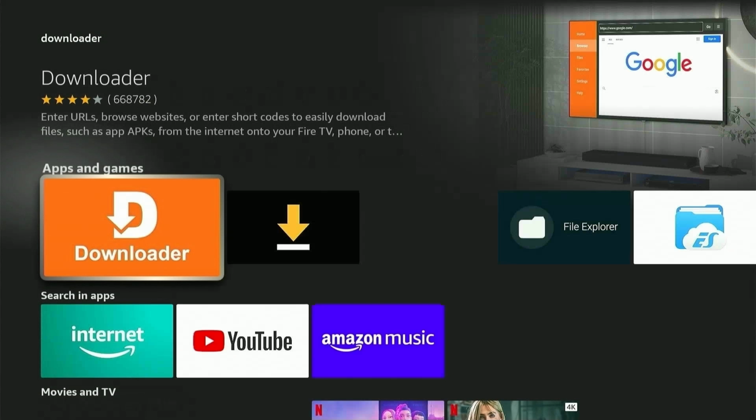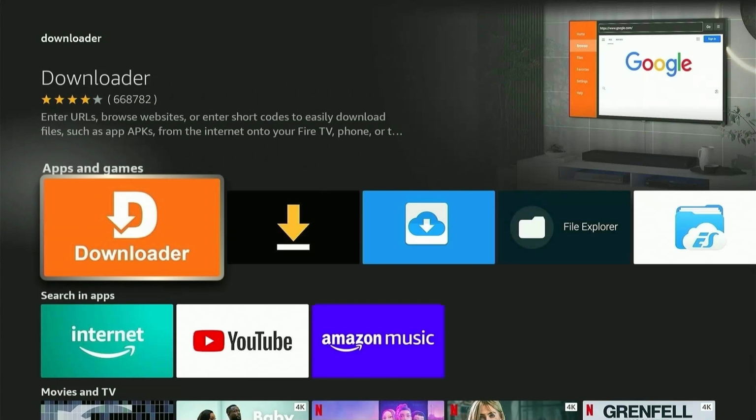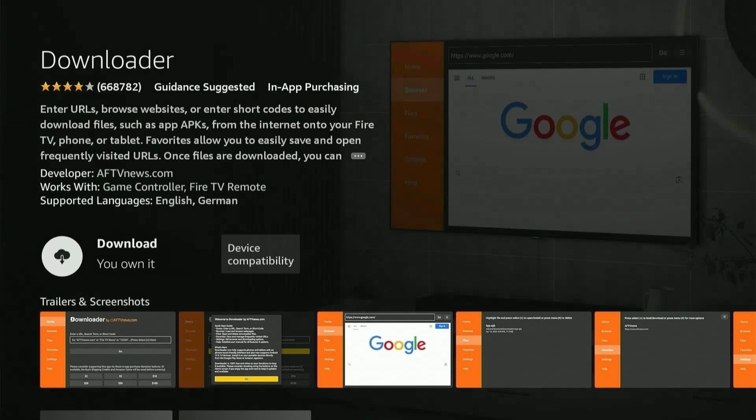Okay, so this is the app we need. If you click on it once, it will take you to the page where you can download the app. From here, you'll need to click on the Get option or Download option, whichever it is, to start the download process.